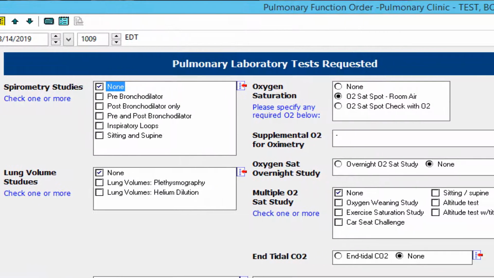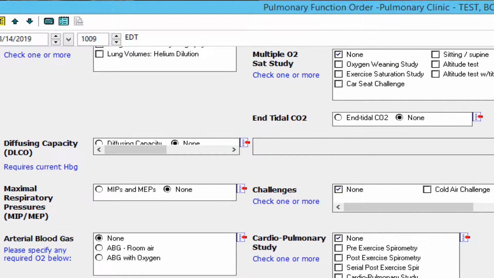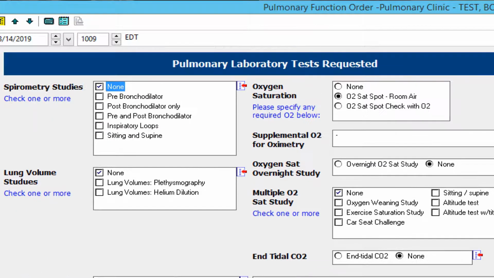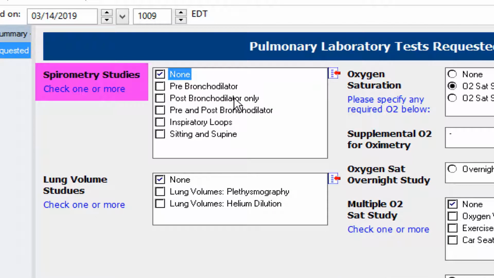Here, as you can see, the pulmonary lab offers many tests that can be done in our patients. Here you will select the ones you want to be done. Under spirometry testing, you have to be specific and specify which type of spirometry testing you want. Is it just pre-bronchodilator or post-bronchodilator only? You can choose more than one in this area. If you want inspiratory loops to be done, select it here.